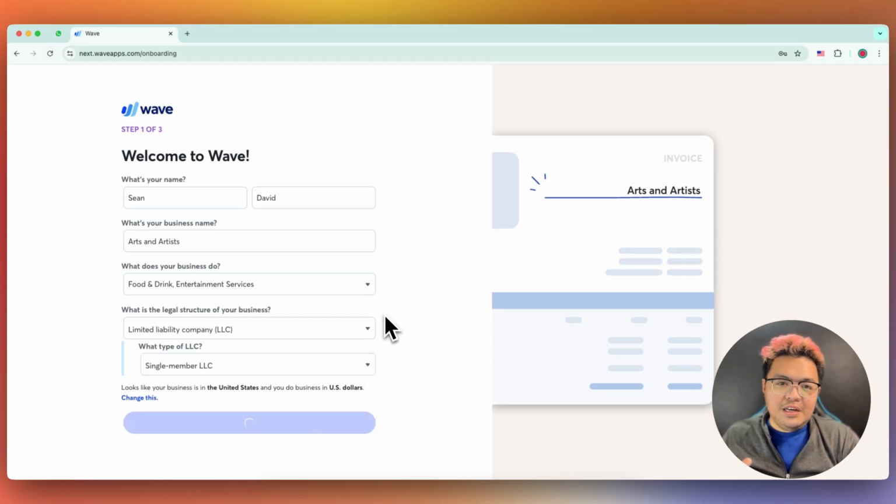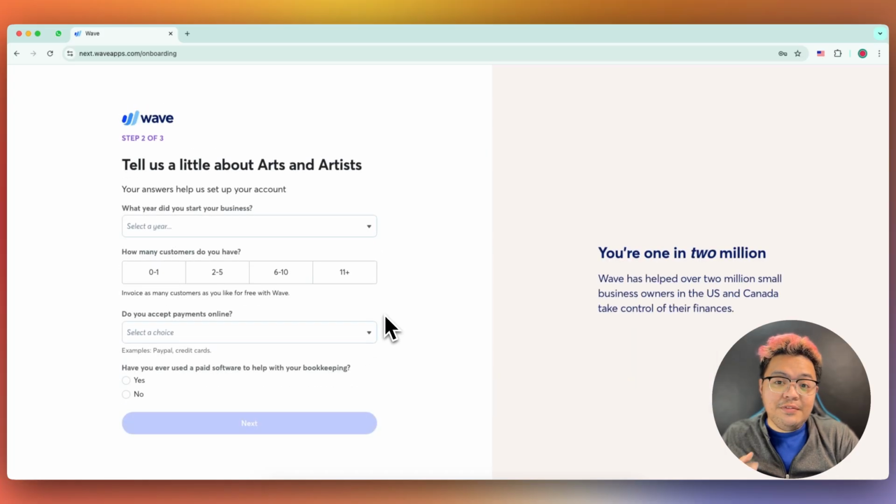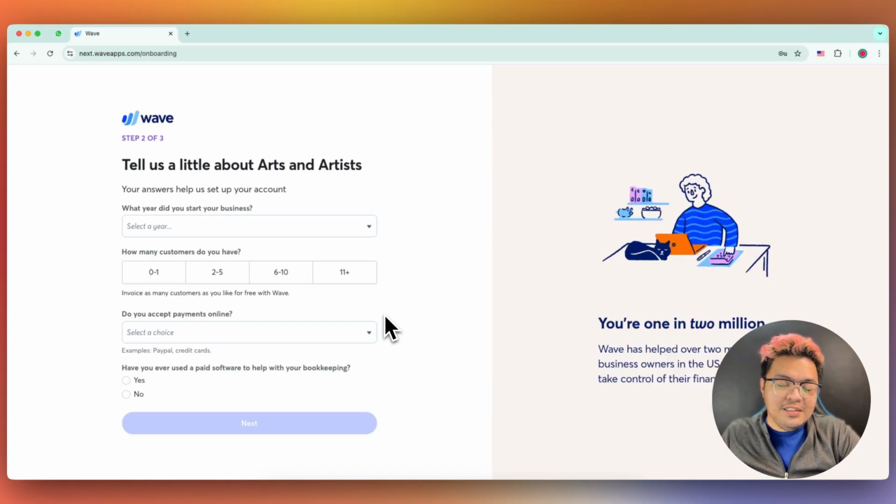So just a quick note, Wave Apps accounting is only available for US and Canadian businesses. So if you're outside the US and Canada, you might want to consider other options. They recommend Zoho Books as well.